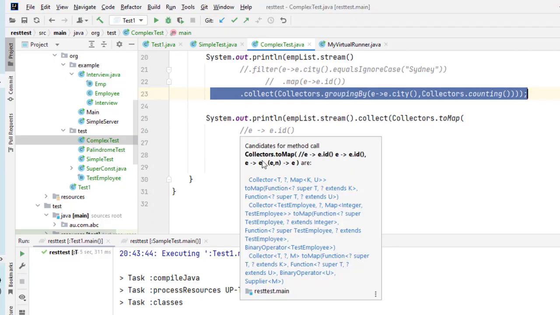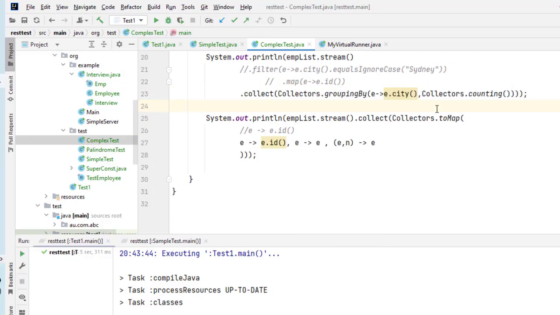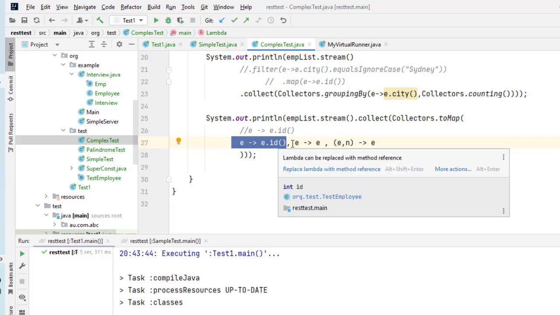Next is how to convert the list into the map. Okay, so for that, again you have to get a list, get a stream, then call this collect method, and then Collectors.toMap. So toMap method can be used to convert the list into the map. Now map has key and value, right? So here you have to pass three parameters. First you have to give the key. Okay, so here we are using the ID of the employee as the key.